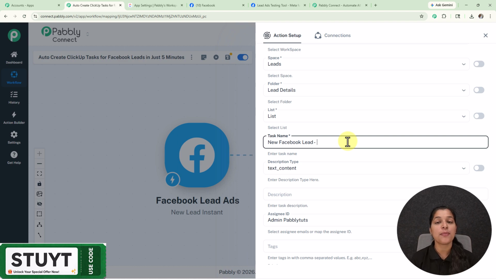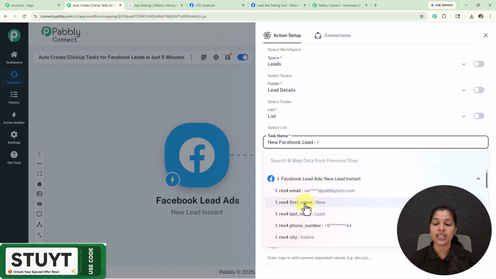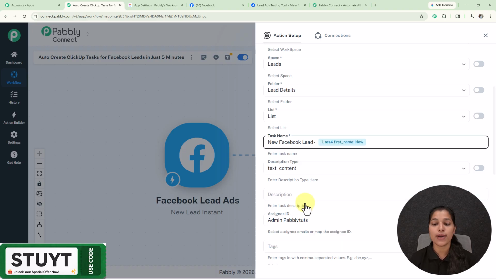So here I'm going to map my user's name from the response which I'm receiving from Facebook lead ads, as this is my previous application. And the process of mapping is simple. You just have to select the field which you want to map, and you have to select this slash symbol, and from the response of the Facebook lead ads I'm going to map the first name of my lead, provide the space, and I'm going to map the last name of my lead. So here I have mapped it.